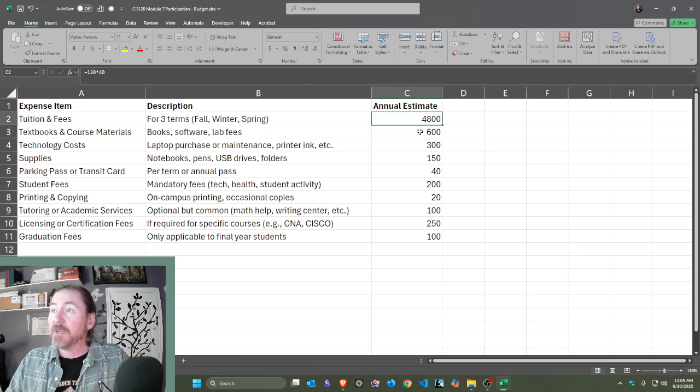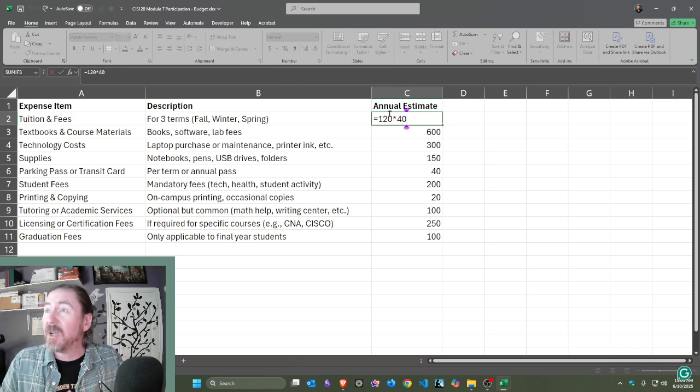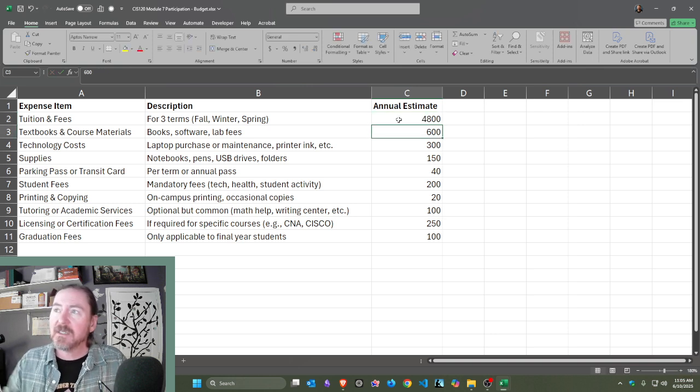And if you were going to a bigger school, let's say a four-year university like U of O or OSU, the per credit cost is going to be a lot higher, even though you still might only be taking 40 credits per year. So that would increase the tuition and fees. That's where I got a number like that.